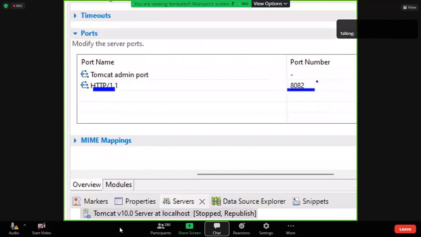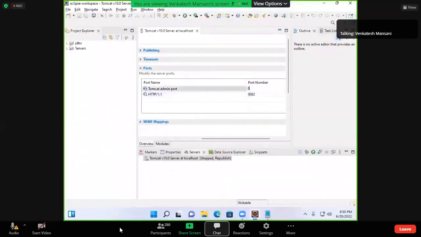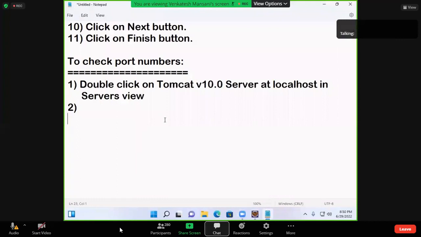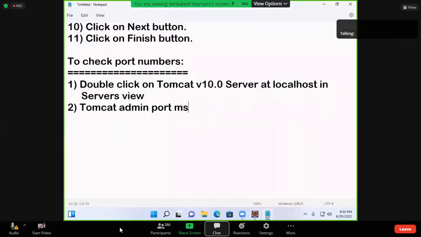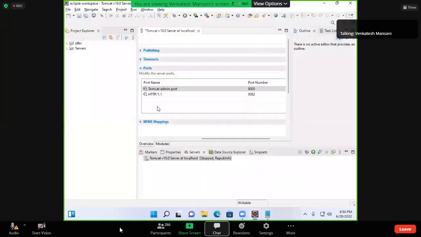But the Tomcat admin port must be 8005. This we have to change. Write it: Tomcat admin port must be 8005. If it is not there, change it. That is 8005 only.